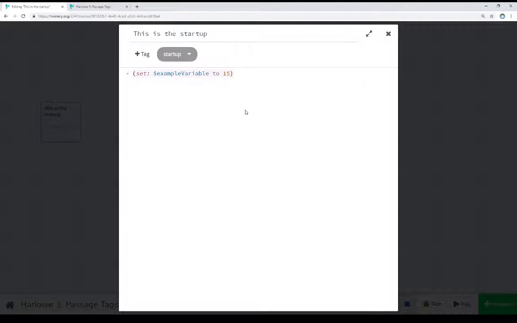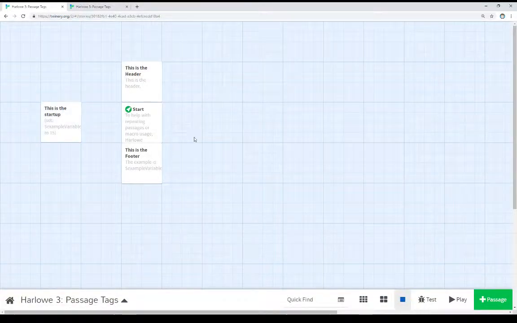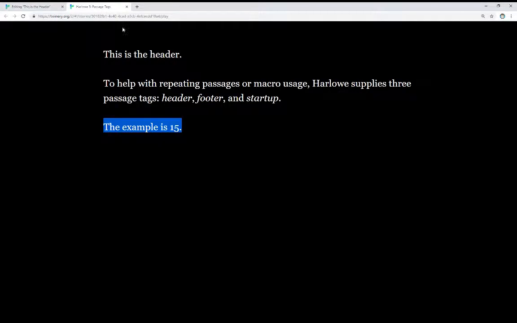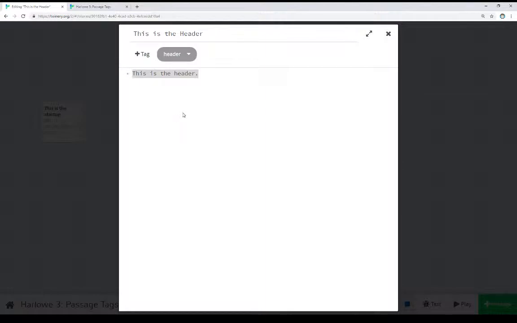So it ran first. We have a single variable called example variable set to the value 15. That's the very first thing that happened. Next, it looked for any passages with the tag header. In this case, there is a single passage. Like with the startup tag, if there are multiple passages with the header tag, they will be run in alphabetical order. Because there's only one in this case, it is run just the one time. And we see this is the header, which we saw over here in practice. So that matches up.